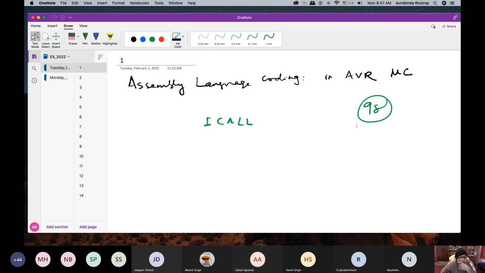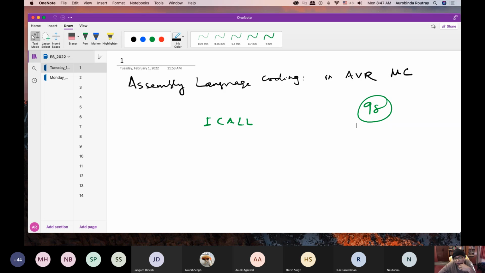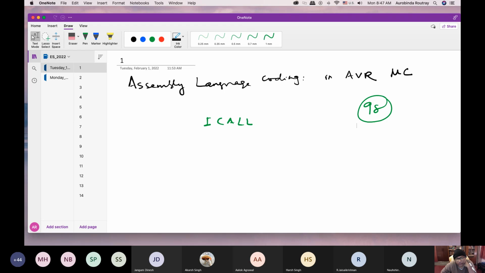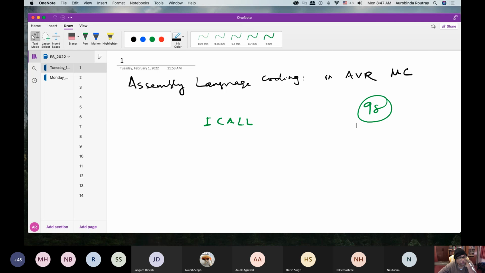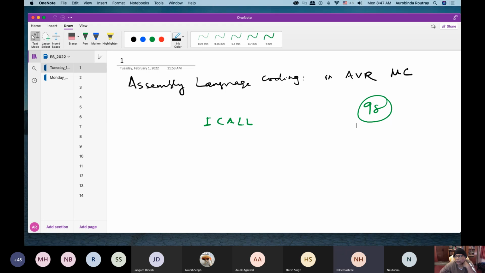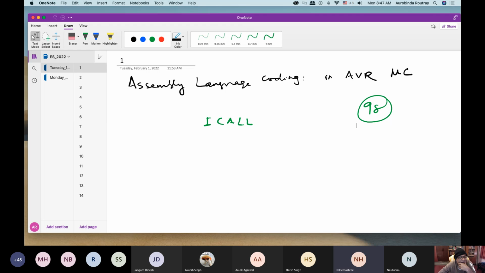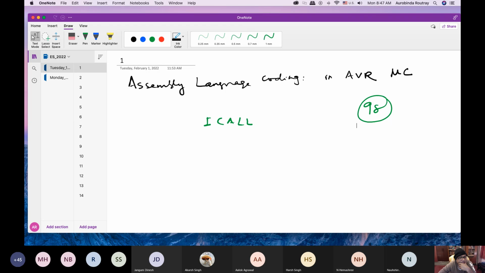So go to page number 112. There is an instruction called LD. So what does it do? This is called load indirect from data space to register. It loads a byte with or without displacement from data space to a register. So that is the description.